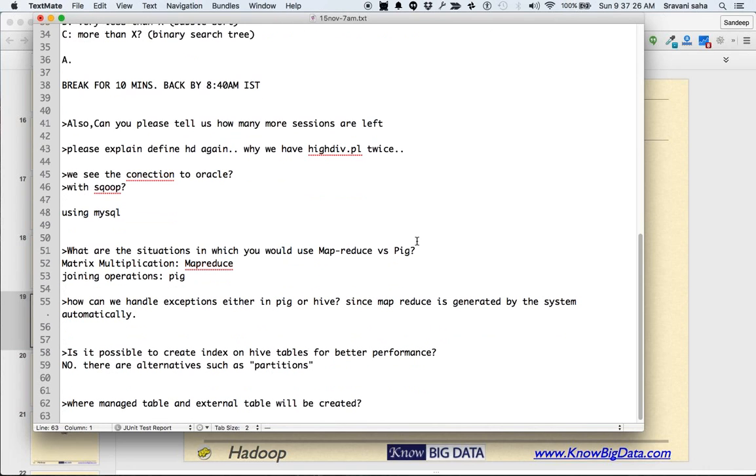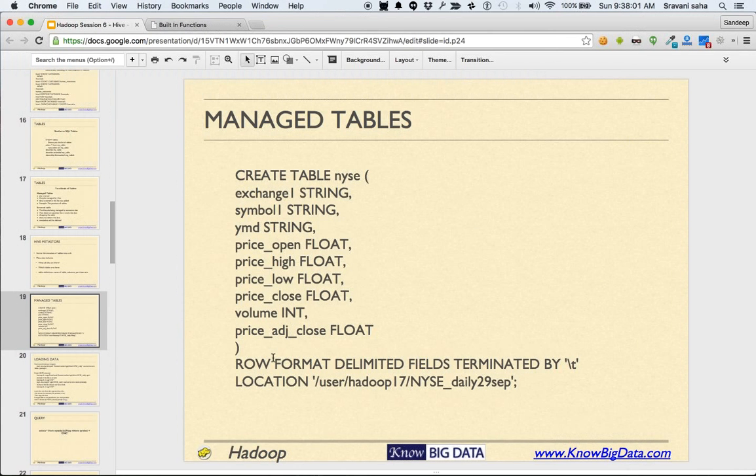Question from Pankaj Singh is where managed tables and external tables will be created. The metadata of both will be in Metastore, while in case of a managed table, the location will be in HDFS, while in an external table, the file, the data needs to exist already. Okay, an external table could be loading data from an external location, say AWS, or it could be loading from the local file system. I mean HDFS also, it can load the data from HDFS also.